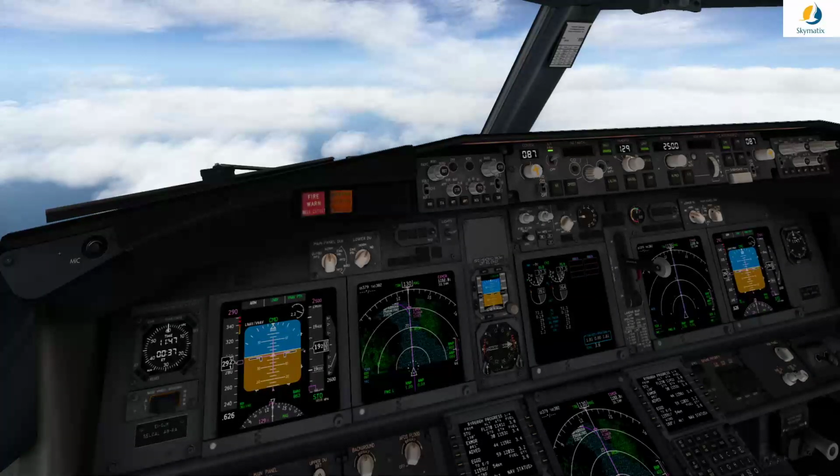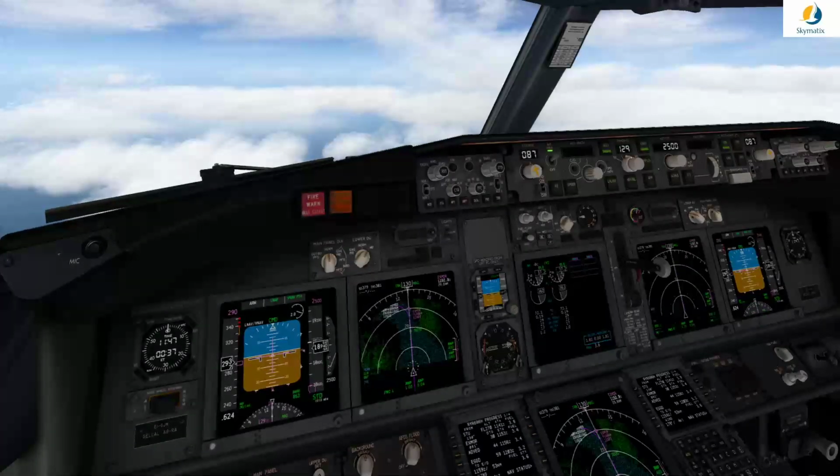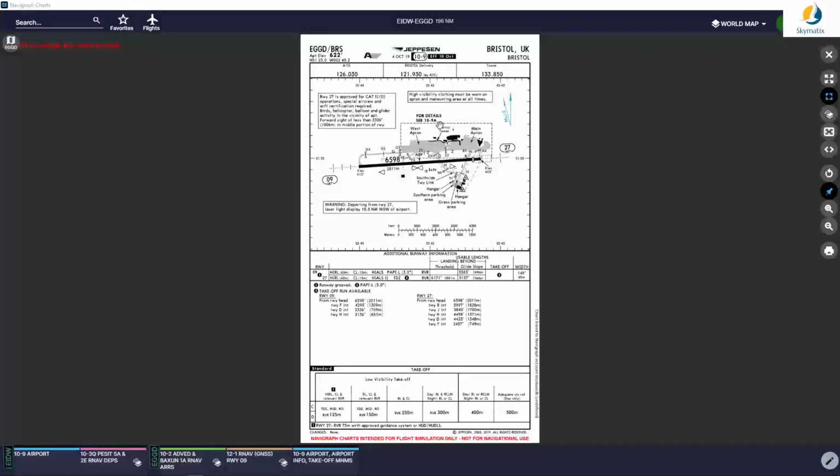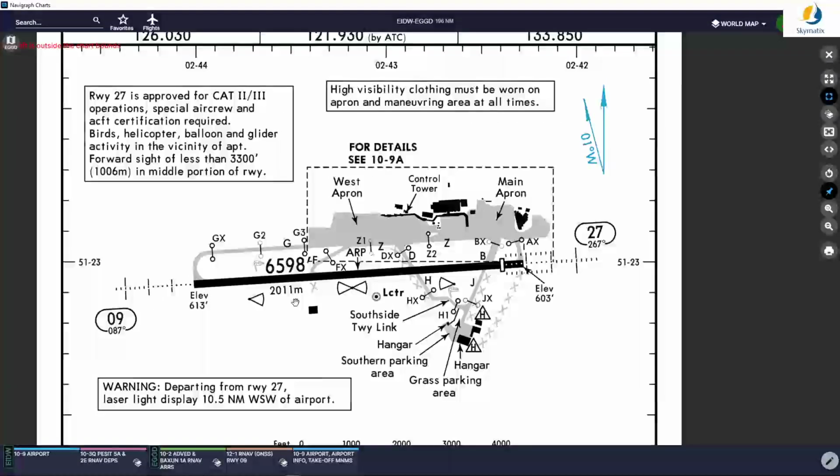Okay, I'm actually going to use auto brake 3. Have a look here. It's not a particularly long runway. That's the thing. The runway is 2011 meters, so we've got approximately 200 meters more than minimums, which means that we're going to have to brake properly or we're going to go off.